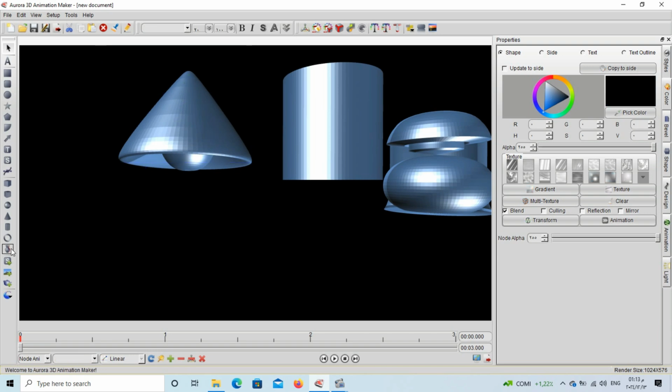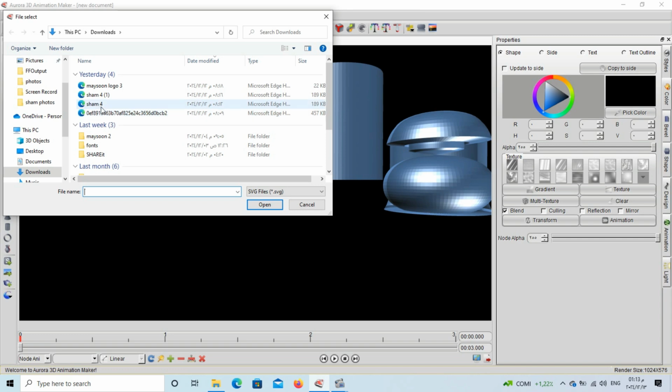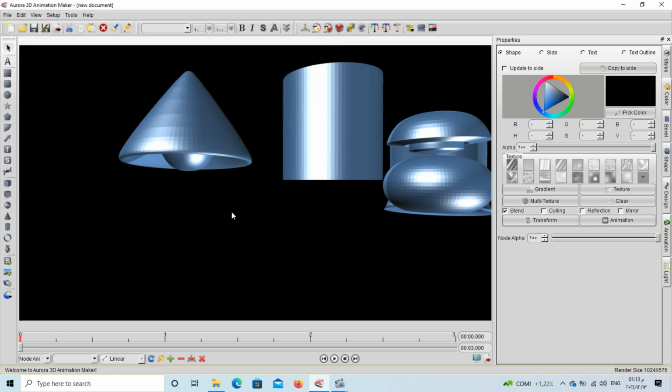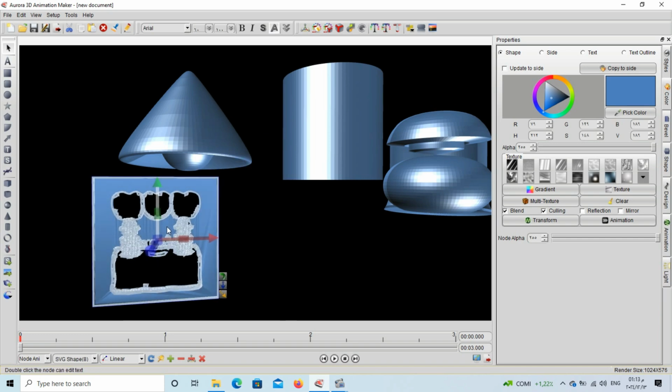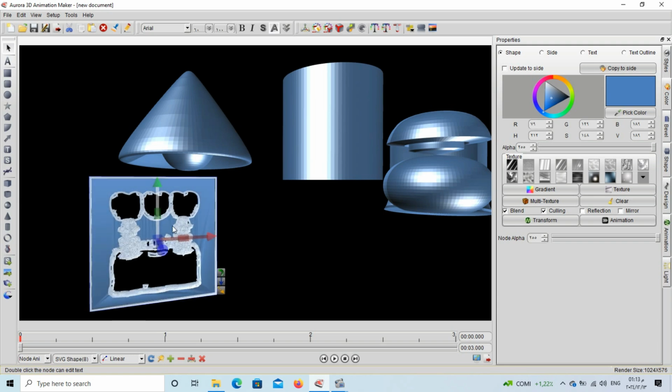It's a different tool, you may not have to use it so much. This one applies SVG, you can download any SVG image and export it to the scene. You can download it from Google or any website. You can download SVG images.